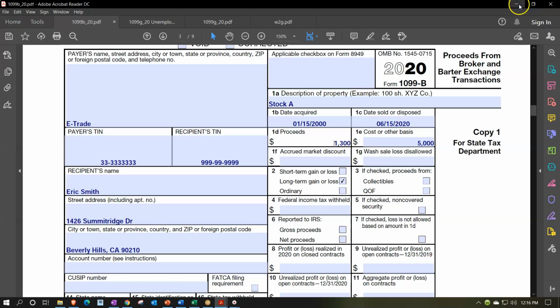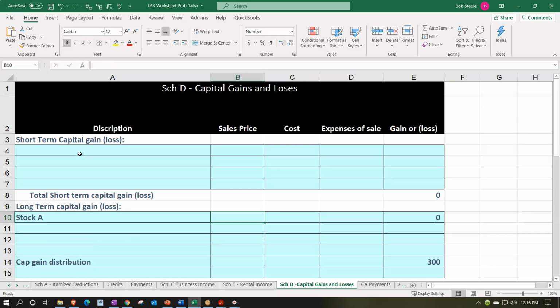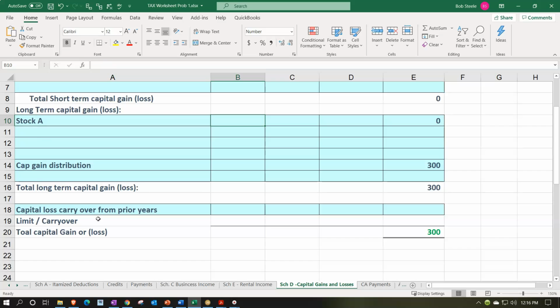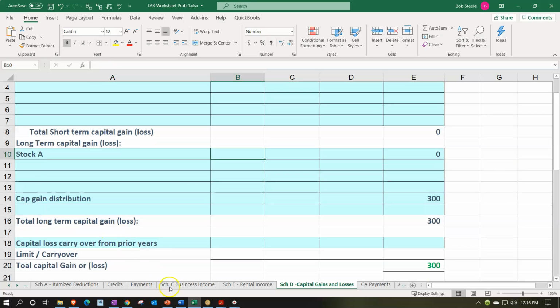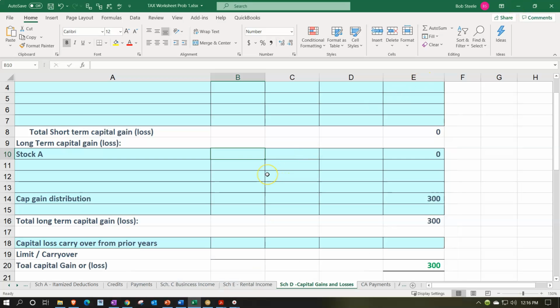It was long term. So I'm just going to call this stock A, and I'm in the long term portion. I just broke out the worksheet short term and long term down here, and then I'm going to say that the sales price was 1,305,000. So there we have it, and that's going to give us our loss of the 3,700.